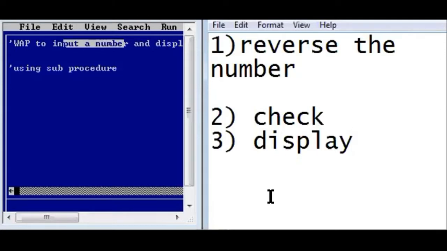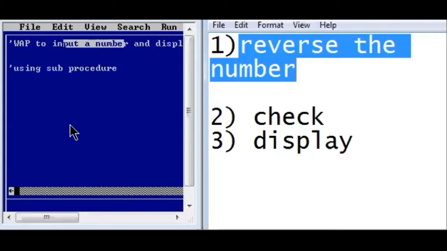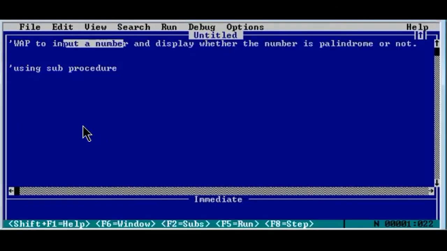If both are equal, then we display it is a palindrome. If they are unequal, then we display the number is not a palindrome. That's what we do. So first of all, we have to reverse the number. So let's go to our editor and let's solve this program.